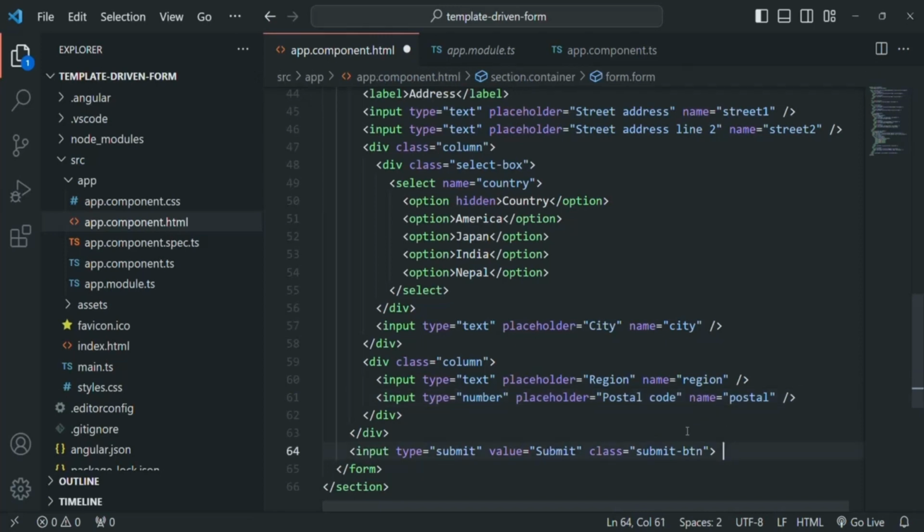Okay, so this is the first thing. On each of the form controls, we need to add this name attribute, and we need to specify a name for that control, because it is with this name the form controls will be created in the ng form object. This is very important to understand.